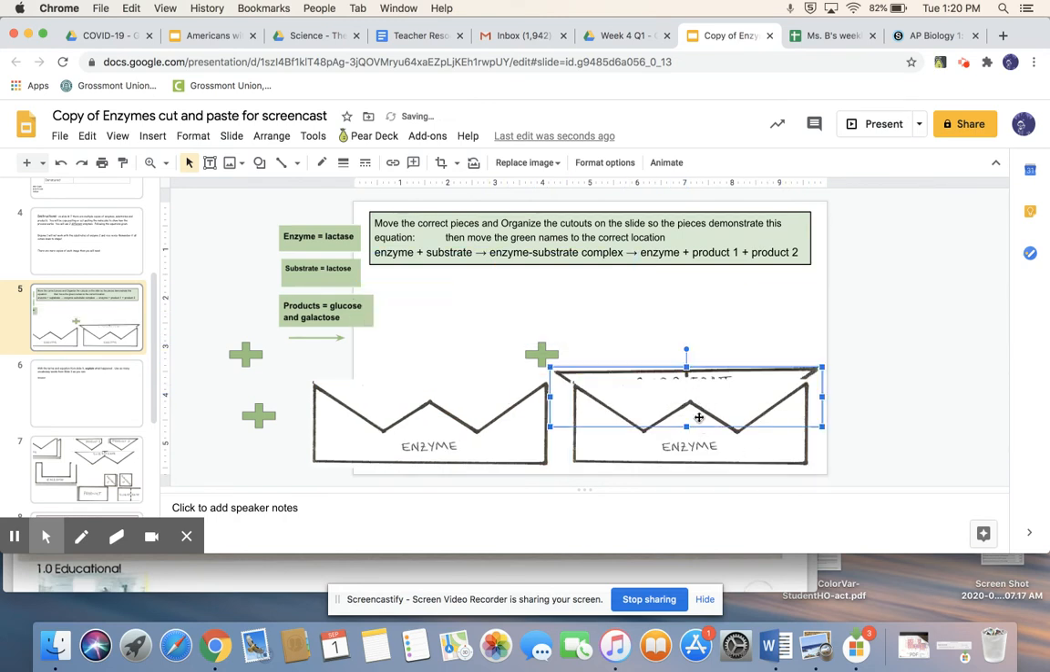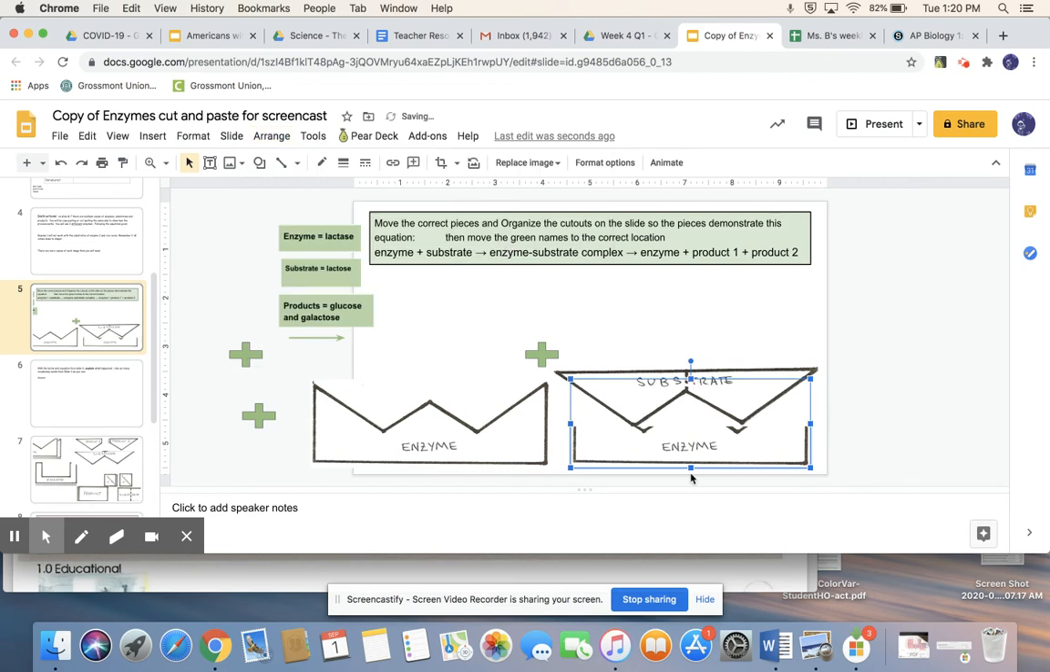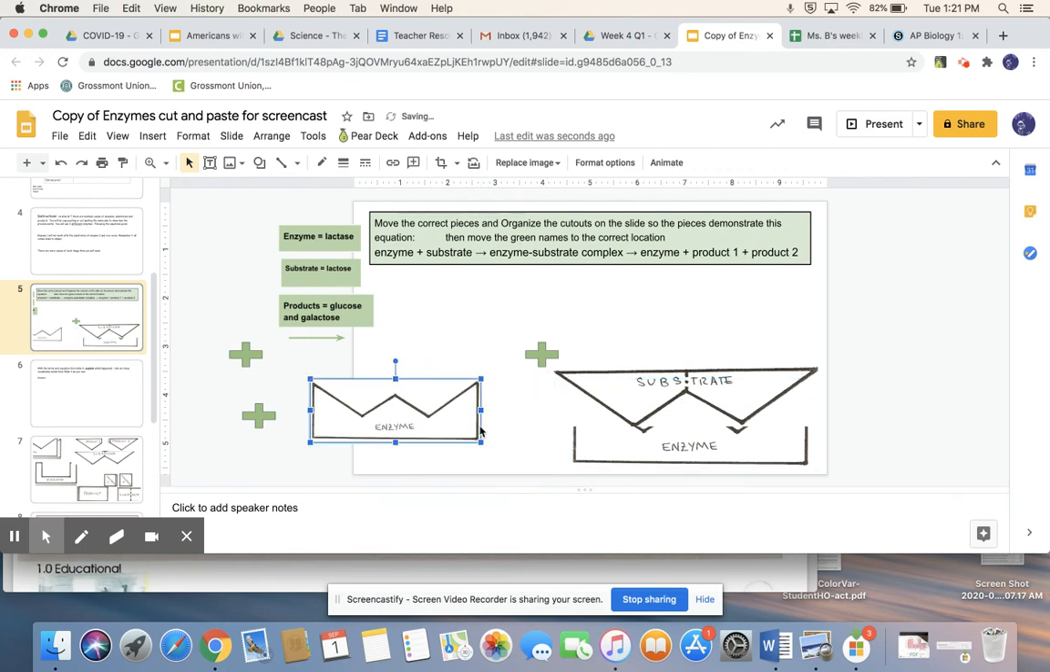Now, if I really want to make the substrate on top, I can select the enzyme, come up here to arrange, choose order, and hit send to back. That makes it so you can see the substrate. And you can keep moving. Unfortunately, because they're a little big, if you want, you can make them smaller so that they fit better. That's okay. I'm changing the size of this, and then you can start rearranging that. So that's what you want to do.